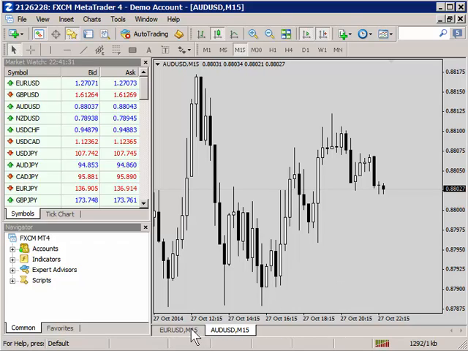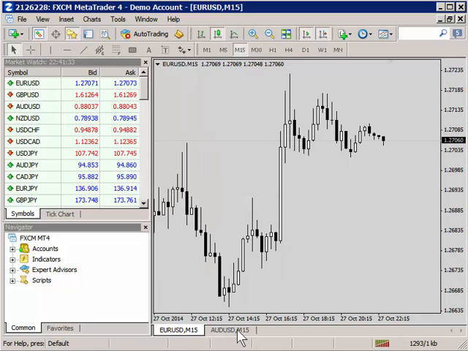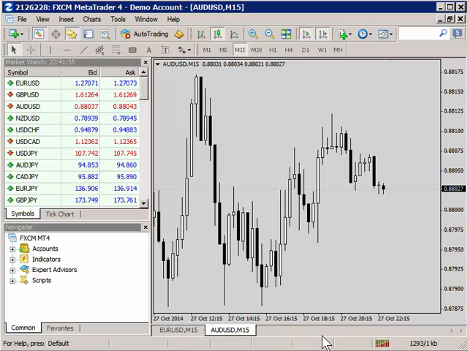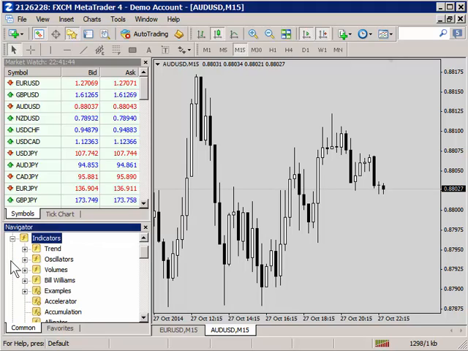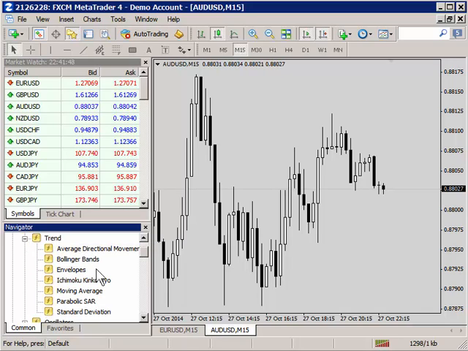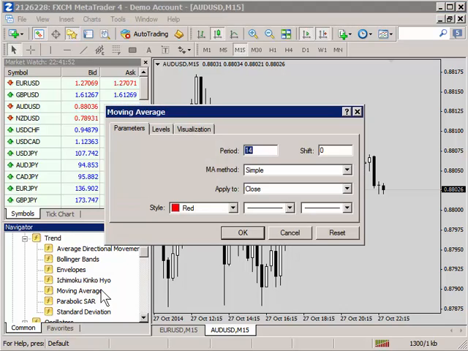But in this case, I've got two charts now. I've got a Euro dollar chart and I've got an Aussie dollar chart. Now if I want to apply a moving average to the chart, I'm going to come down to the navigator window, select Indicators, and I'm going to go under Trend, and I'm going to find Moving Average. Double left click on Moving Average, and then I have a selection.